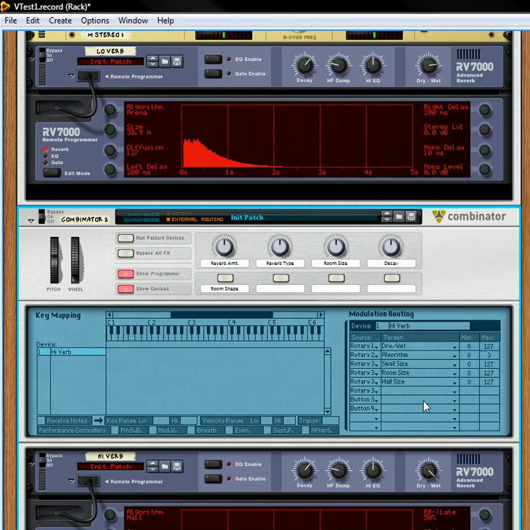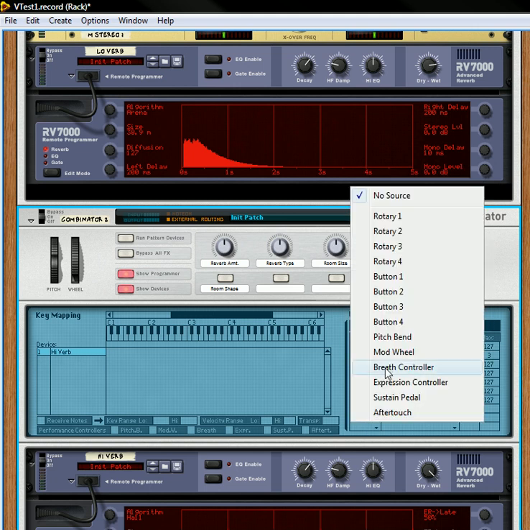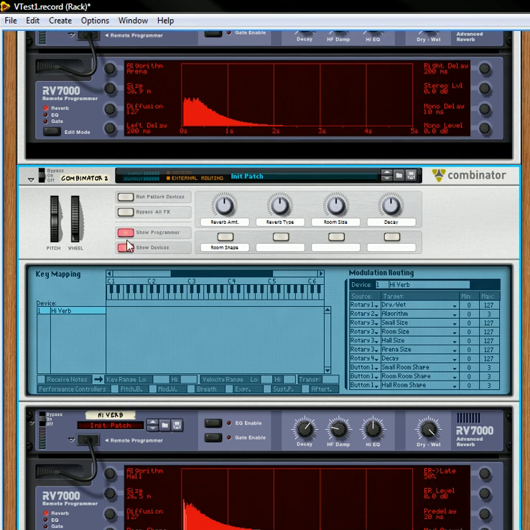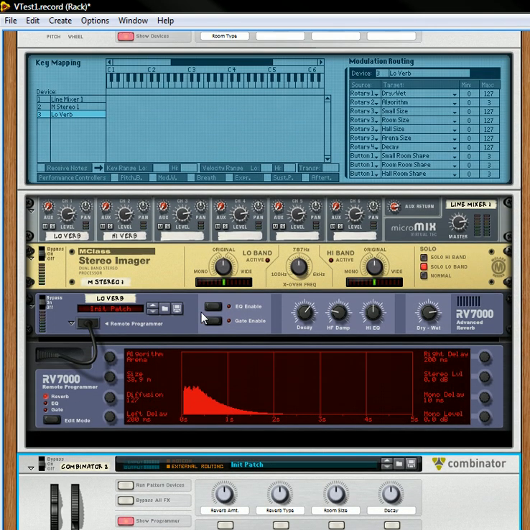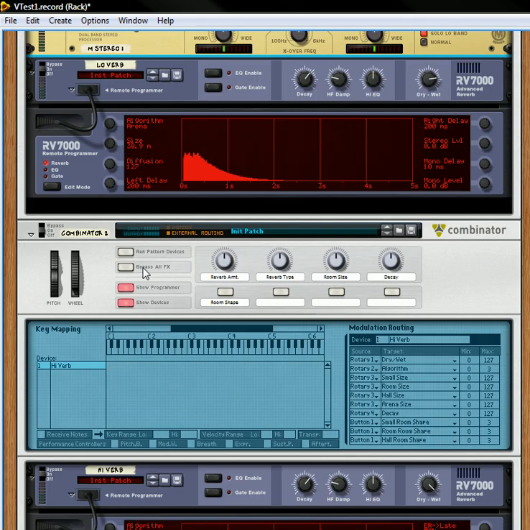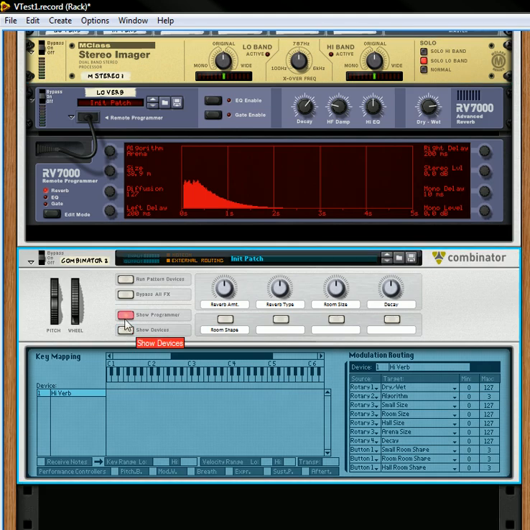Small size, room size, hall size, and arena size. And then this is going to be rotary 4, that's going to be our decay. And then 3 instances of button 1. And that is going to be the small room shape, the room shape, the hall room shape. Okay, so now we've got our 2 separate high and low reverbs.